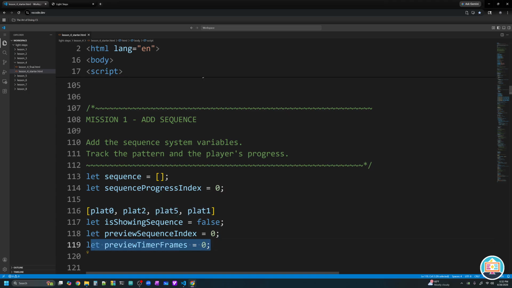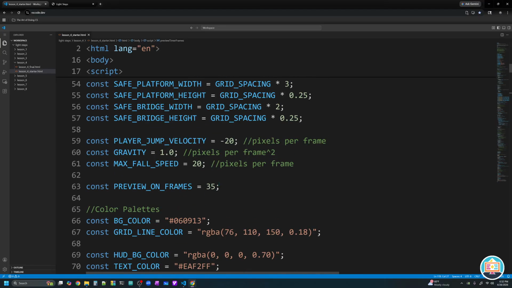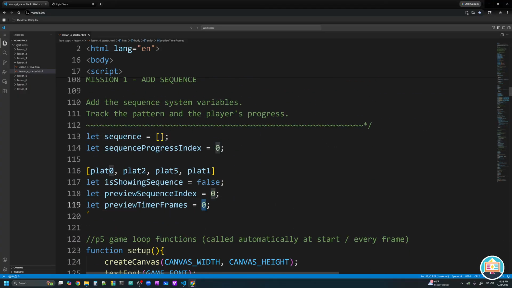And then I've got preview timer frames. So we're going to light each one of these up for a certain amount of time and then count down. It is going to be this constant right here. We're going to set our timer to be preview on frames, 35 frames, and then we'll count it down. So we'll say 35, then 34, then 33, then 32, and then all the way down to 3, 2, 1. And when it hits 0, we'll say, okay, turn that platform off and light up the next platform. And we'll continue that on and on and on. So this will help us accomplish that goal.